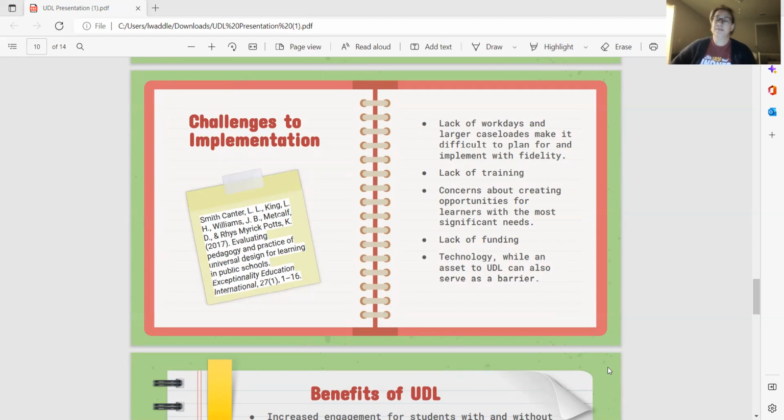The first was lack of time, lack of work days, and larger caseloads, which make it difficult to plan for the implementation of UDL with fidelity, which is always what we want to be able to do. We don't want to do something in an incorrect way or halfway. We want to implement with fidelity. And it takes time when you're learning something new and learning new strategies yourself as a teacher. It takes some time to figure that out. And we all know that as teachers, there's always a lack of time.